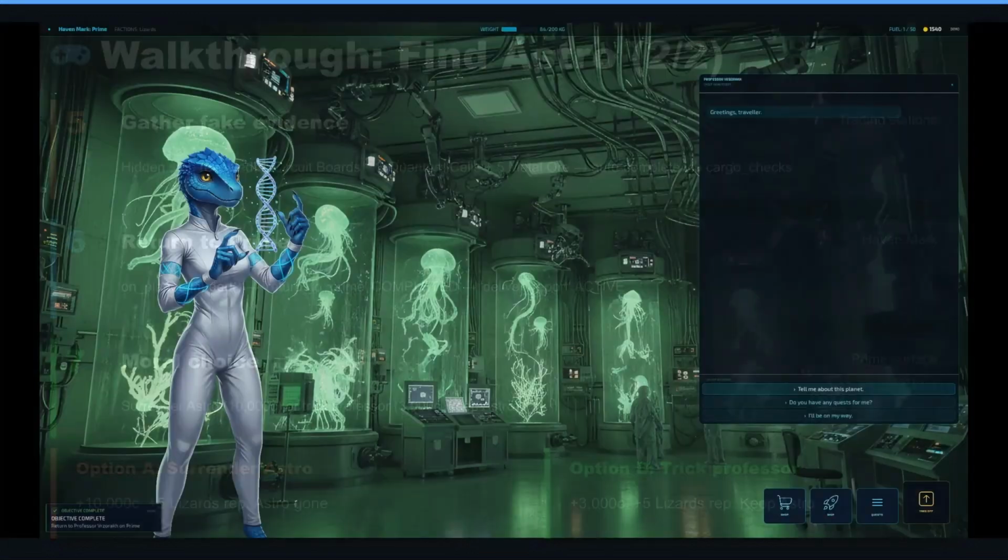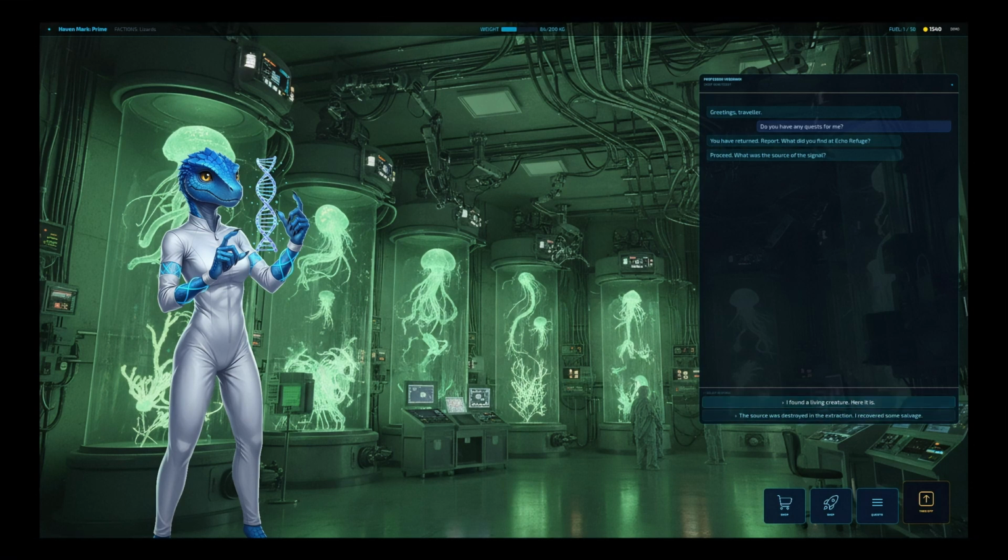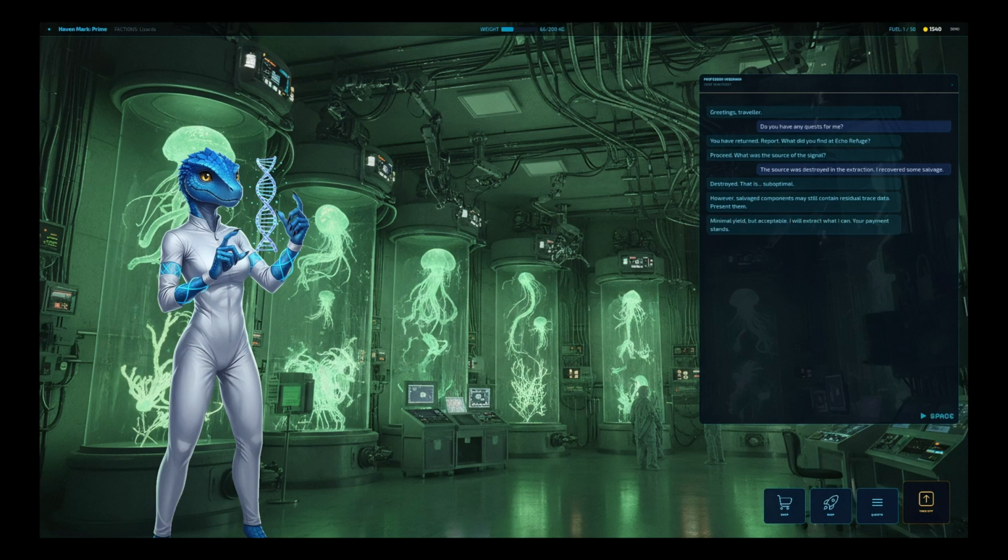When the player returns to the quest giver and the step delivery port is active, the dialog checks what the player has. If Astro is in the crew and fake evidence is in cargo, there are 2 options. The first: I found a living creature. It leads to surrender Astro. And the second: the source was destroyed, deceive the professor. If the player has only Astro and doesn't have fake evidence, then there is just one option: I found a living creature.